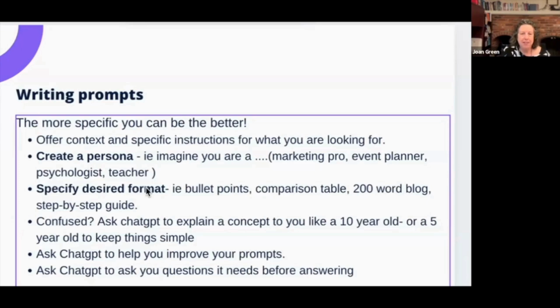You also want to specify the desired format. So you might want it to give you bullet points or a comparison table or a 200-word blog or a step-by-step guide. Or maybe you want it to help you figure out a tech solution or understand a complex math problem. And so you can ask it to explain it to you like you're a 10-year-old or a 5-year-old, or whatever level you want.